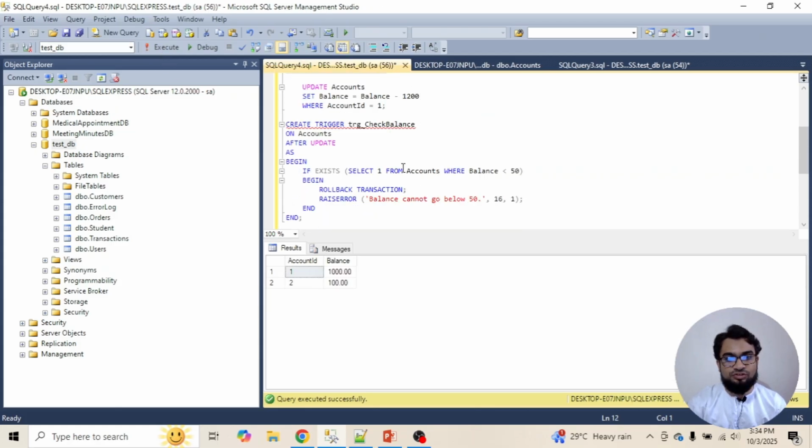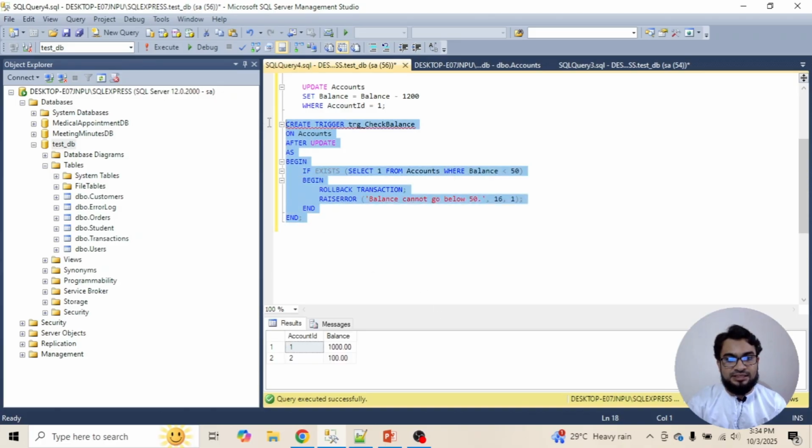Now we try to apply the trigger. So execute this trigger. This trigger means after an update, if any update statement against the accounts table leaves the balance less than 50, it will be rolled back.